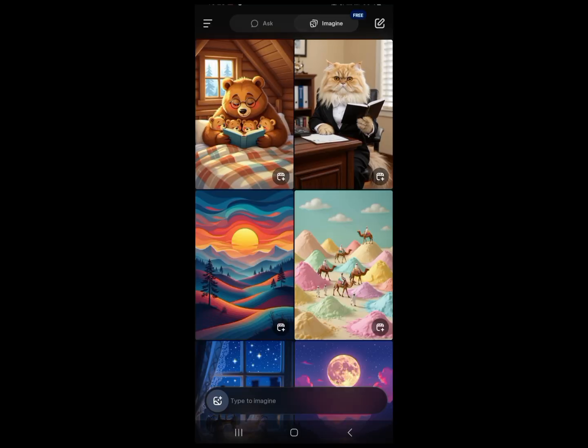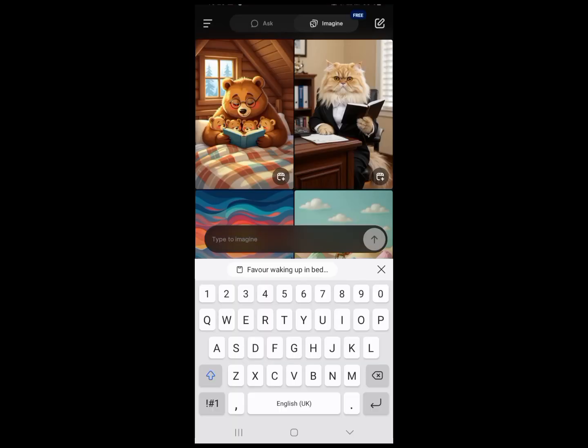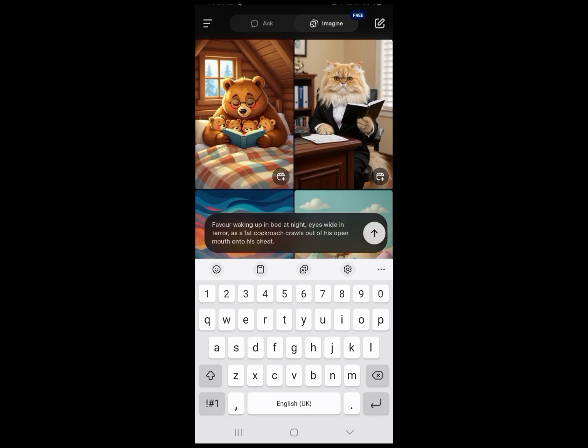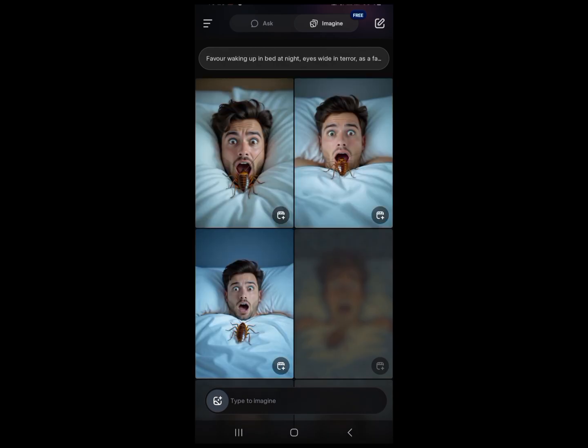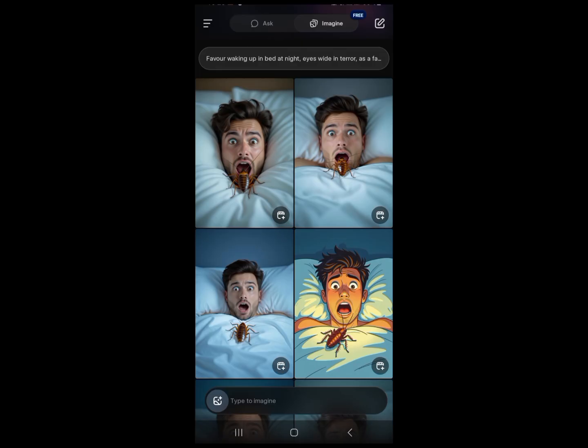Okay, you can see here type to imaging. I'm going to paste my prompt. This is where you can paste your prompts. So I'm going to paste my prompt here, and then I'm going to click here to send. Wait for it to generate.